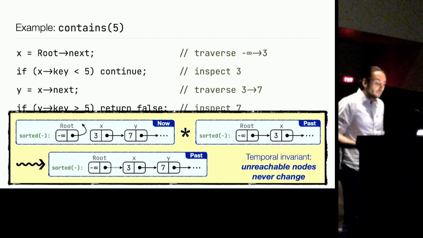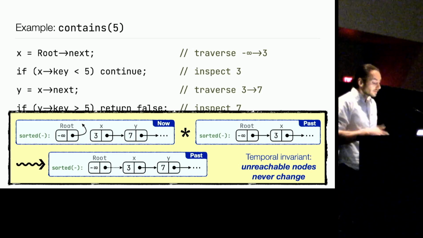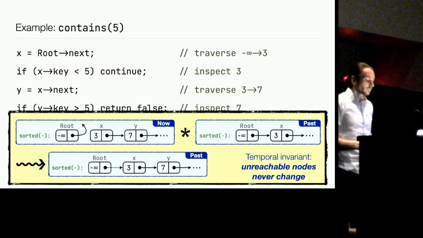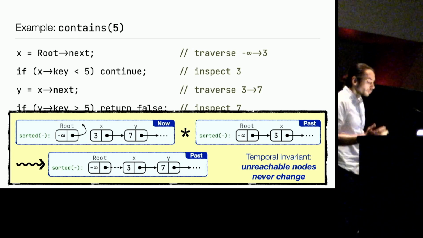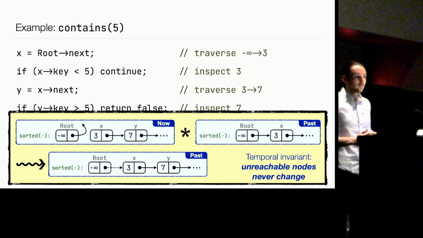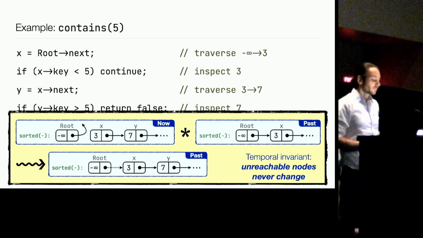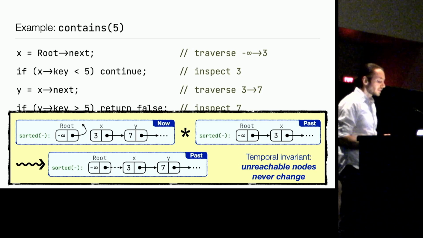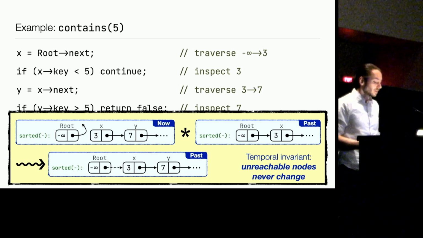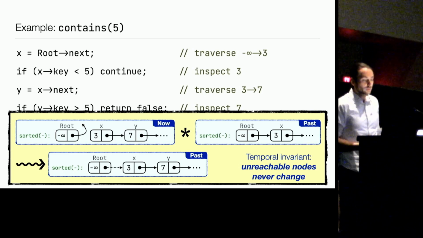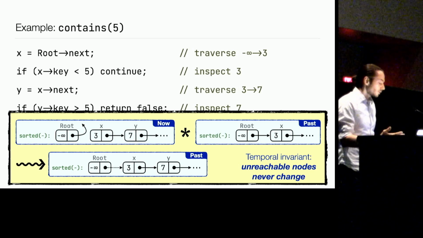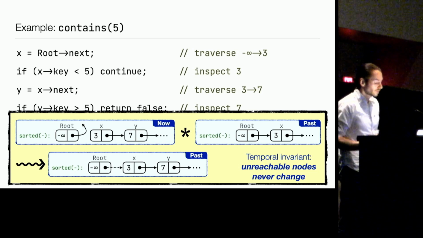So we derive a new fact about the past state that says that X has been reachable at this point and its successor has been Y. And in this state, we can derive that 5 is not contained in the set. How do we do that? Intuitively, you can think of the last moment the node X has been updated. Because we currently see that X is pointing to Y, this last update must have installed Y as the successor of X. And by this temporal invariant that says that unreachable nodes never change, we know that X must have been reachable at that point in time. Hence, our conclusion in hindsight is correct.